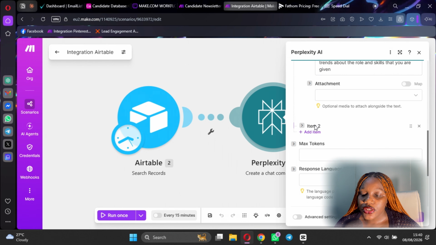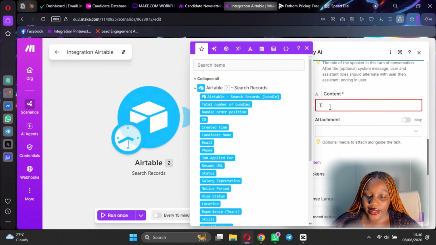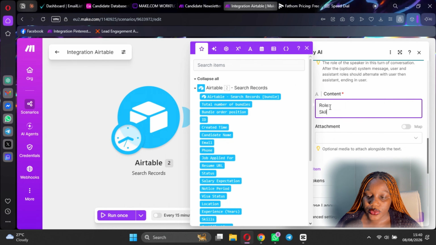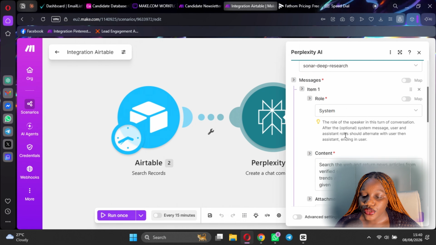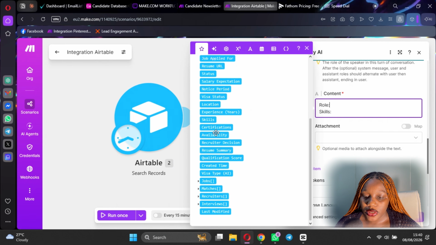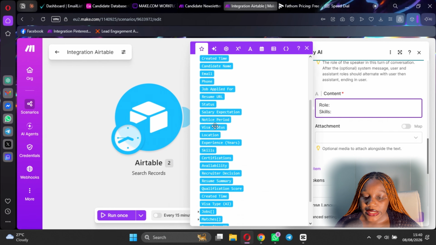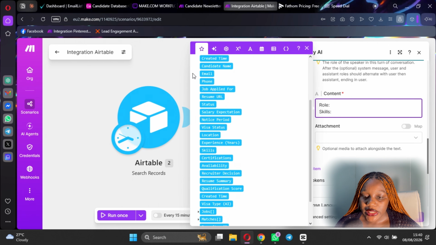So we are going to add the second one here, which is going to be the user. And then we're going to go ahead and add the role and skills, like we had said. But for us to be able to get that, we have to get that from the database. Yeah, it pulls it up for us, which is good. So we are going to get that from here. The role, I don't have a role in my own database, but what I have is job applied for, which also means the role, so that works as well.